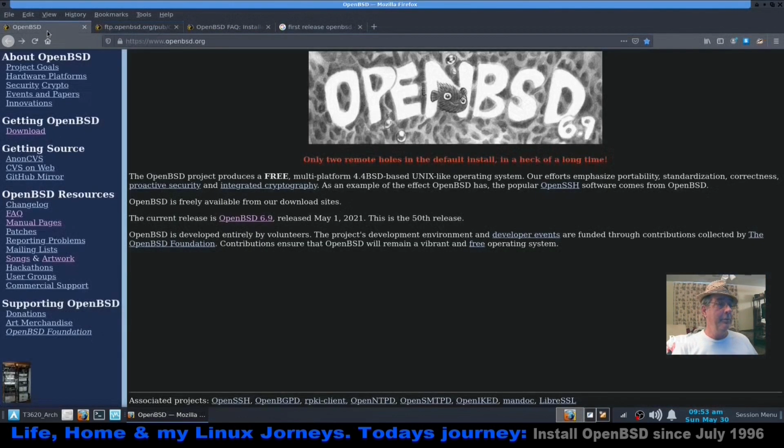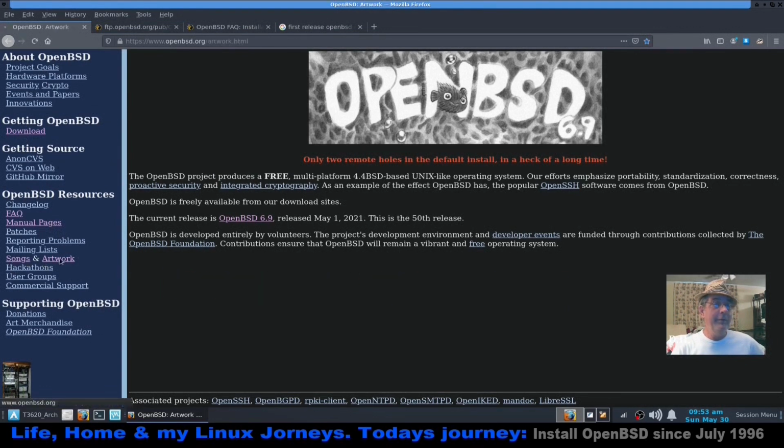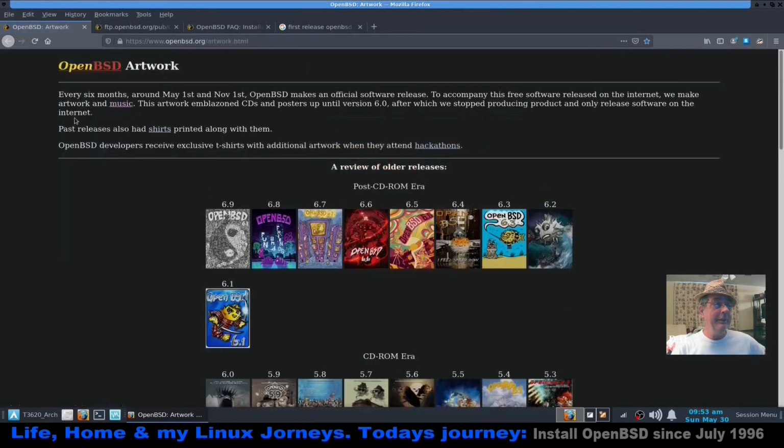So this is OpenBSD, and this is their website, www.openbsd.org. And there's a lot of information on here. You can get your download here, find the manual pages, man pages. I found this really nice right here. It says songs and artwork. When you click on artwork, you can see it says every 6 months, around May the 1st and November 1st, OpenBSD makes an official software release. So this just recently came out.